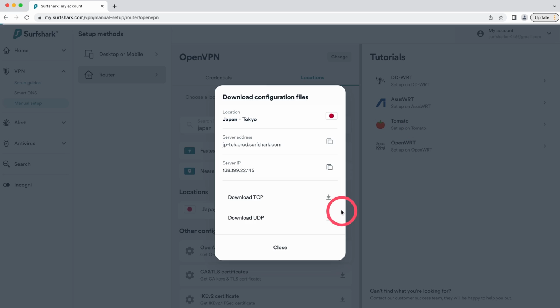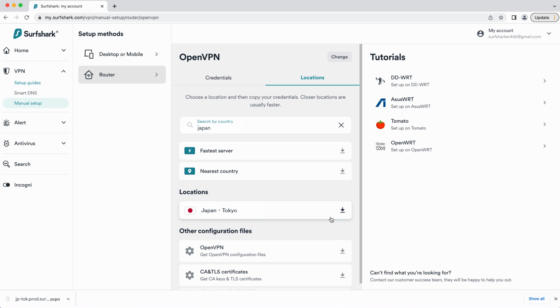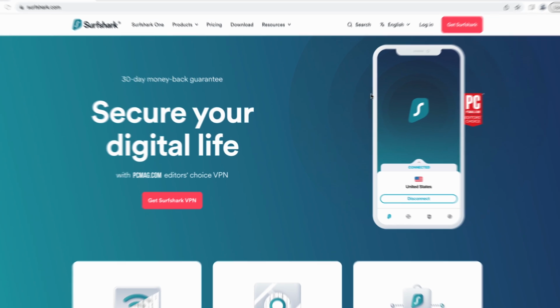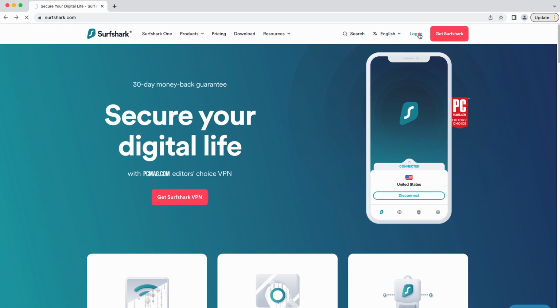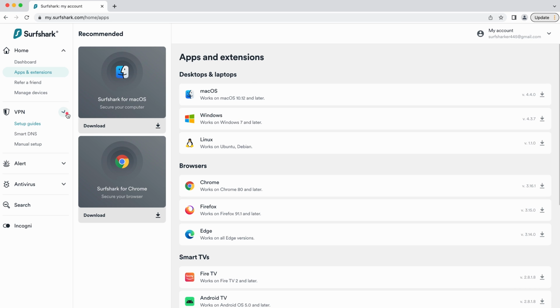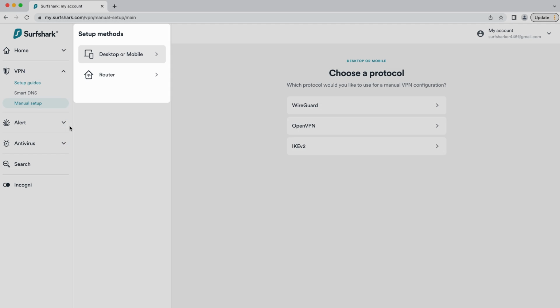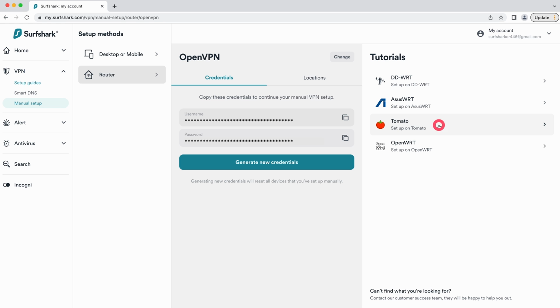The very first step in setting up your router is to download a VPN configuration file for a server you wish to connect to. We can do that by going to surfshark.com and logging in. Then select VPN and click on Manual Setup. Here on the side, select Router. Depending on your router, you will have a choice of connecting via WireGuard, OpenVPN, and IKEv2. Since I am using an Asus router, I'll select OpenVPN.